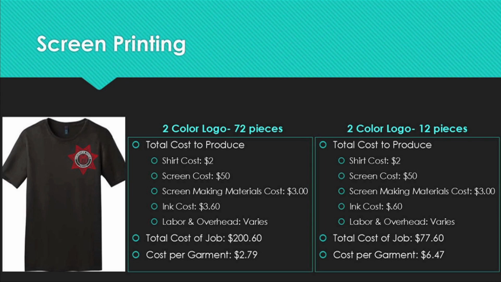Cost effective wise, if we're looking at a two color logo at 12 pieces, we're looking at about $6.47 per garment because now I've got to take that $50 screen cost and divide it amongst the 12 pieces. So when it comes to doing multicolors and low quantity, screen printing is just not the most cost effective way, and it may be time to look at another technology, which a lot of you here on camera have: the vinyl cutter and the heat press. That allows you to do a lot of that custom low quantity orders.